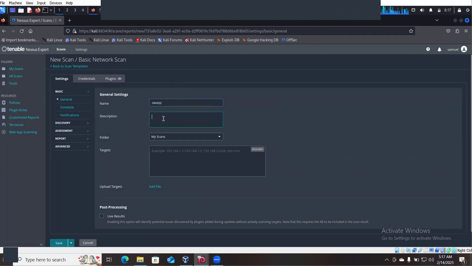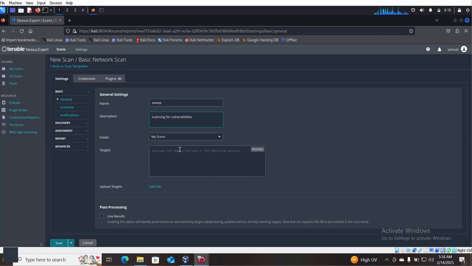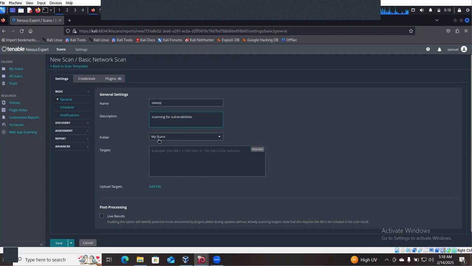So I want to scan my OWASP to discover weaknesses on it. It's going to ask you for a description. I can say I'm scanning for vulnerability. You can actually use any description that you want. So I will use scanning for vulnerabilities, and here the folder will be My Scans by default. Anytime you scan, it will be in the My Scans folder. So I don't want to change it. I will leave it on My Scans, and it's going to ask you for the targets.